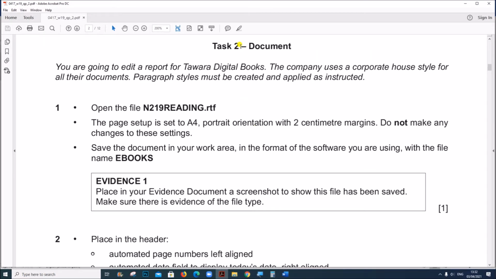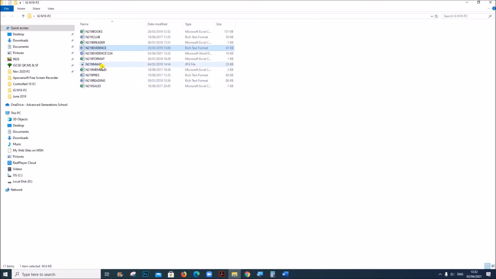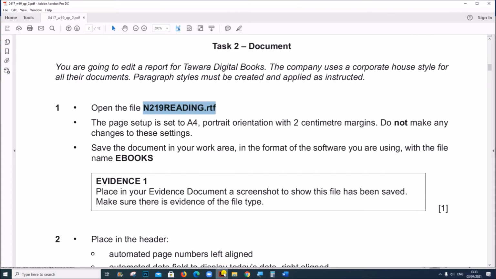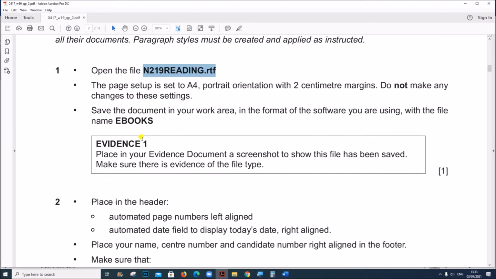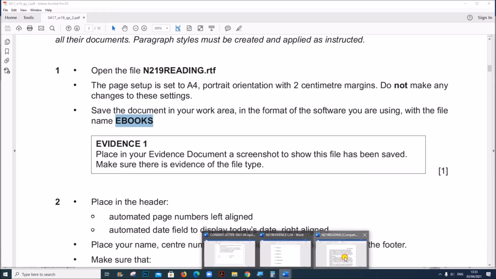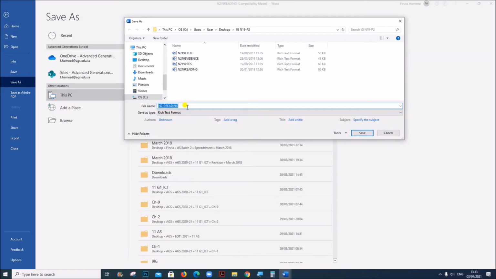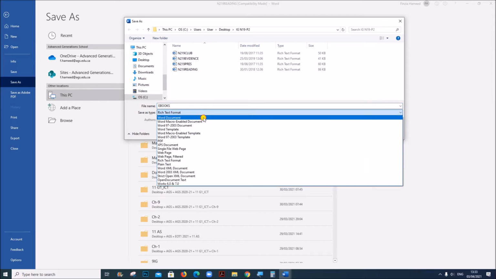Next task is the Word document. Open N19 reading.rtf. The page is set up to A4 portrait and 2 cm margins. Do not make any changes. Save the document in your work area in the format of the software with the file name ebooks. So let's save this. File save as. You can save this as ebooks as a Word document.